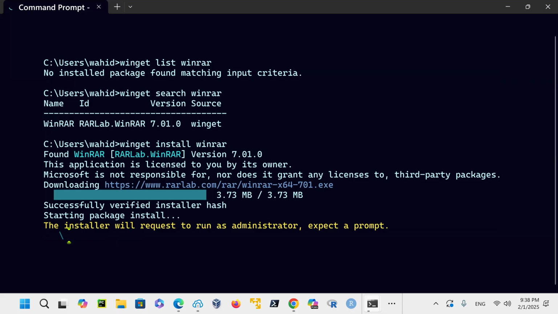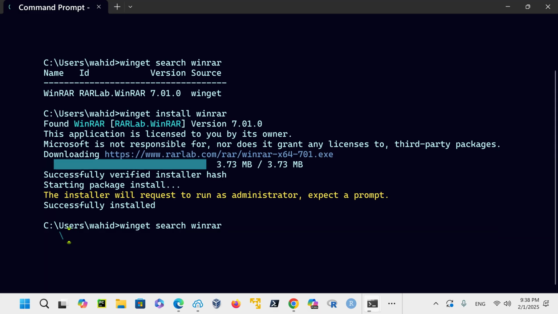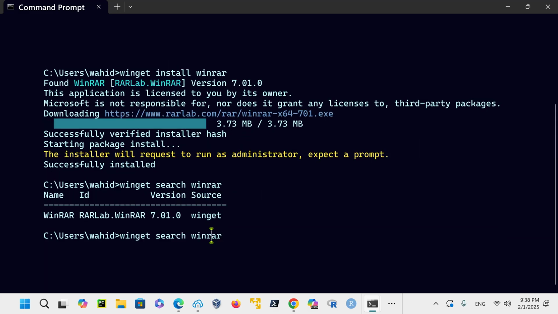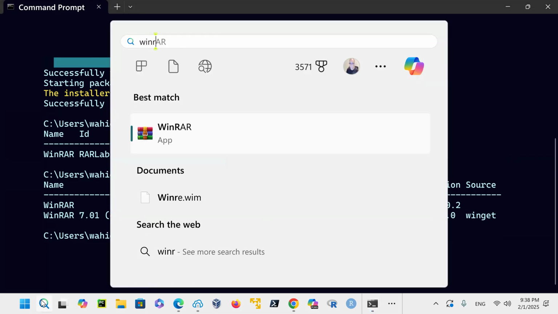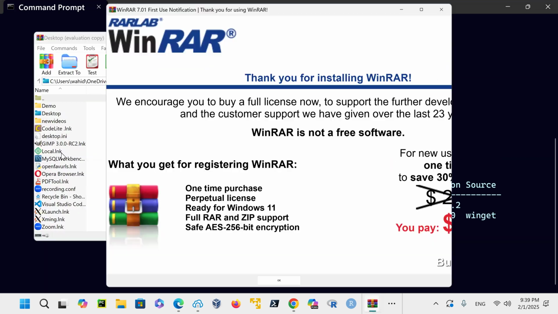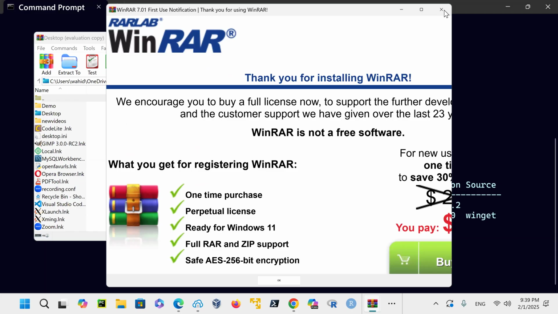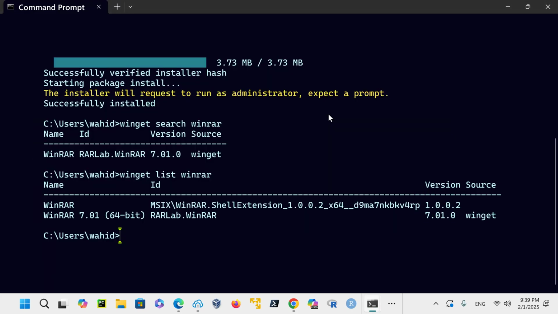Now WinRAR is going to say, do you want to allow this application? I say yes, and I'm going to install it. Now it's installed. So if I say here winget search WinRAR, it is now showing that it's available. If I list it, it is going to also show it there. And at the same time, if I come on the command line here and say WinRAR, now the app is available for me. Imagine how cool it is: on Windows, you can do everything that you used to do on Linux from the command line.